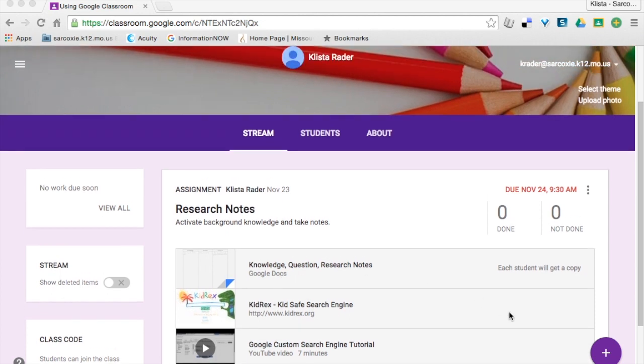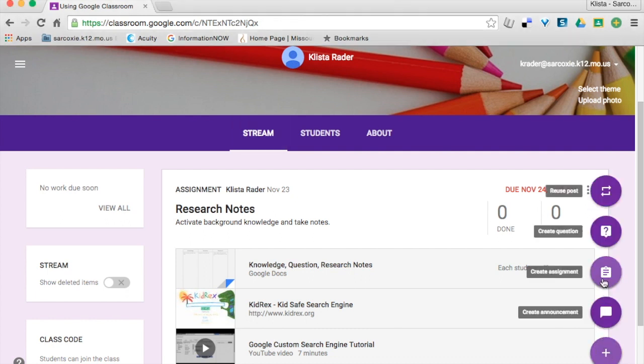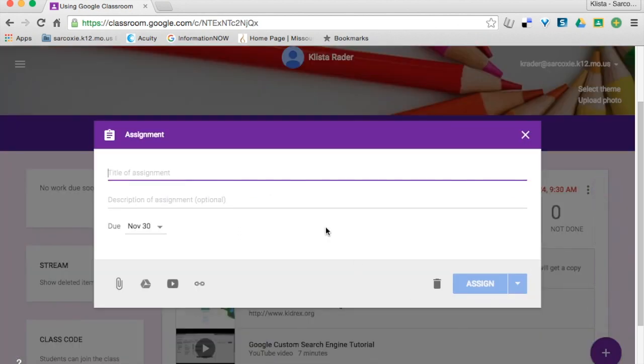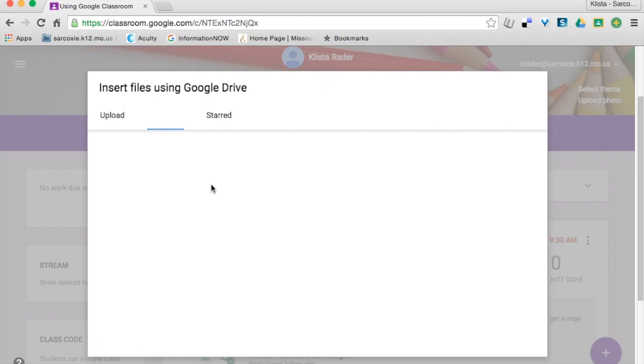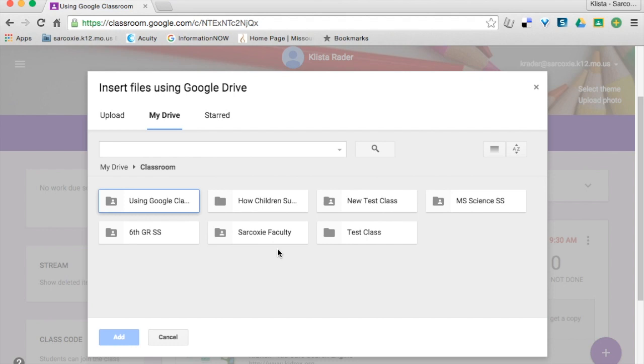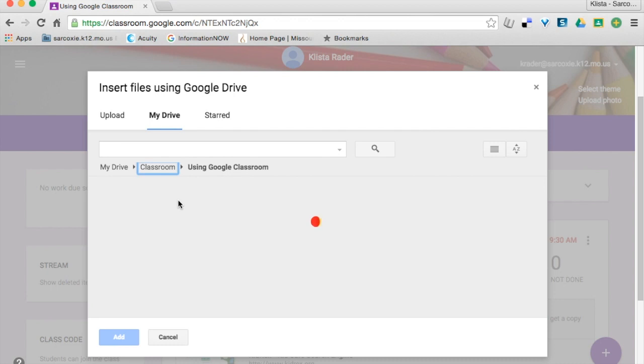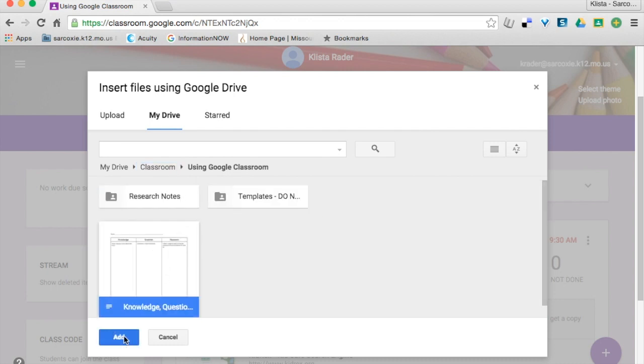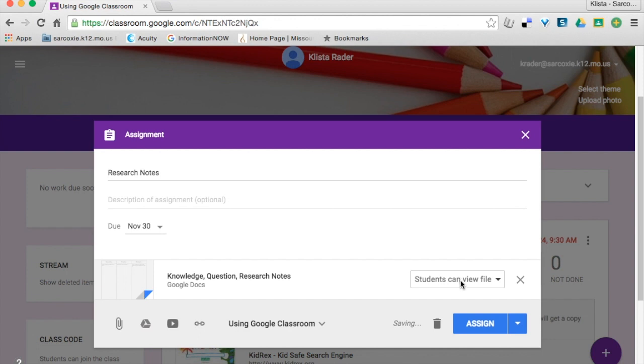So let's say that if this were at the time that I were creating an assignment, if I click on the plus sign, and then I say create assignment, and I'm just going to call it research notes, and then I'm going to go and attach that document from my drive. I'm going to go to the classroom folder, and remember I've got all these folders in here because Google Drive is organizing that for me, and the document is this one. I'm going to click add. I want my students to have a copy of that for them.